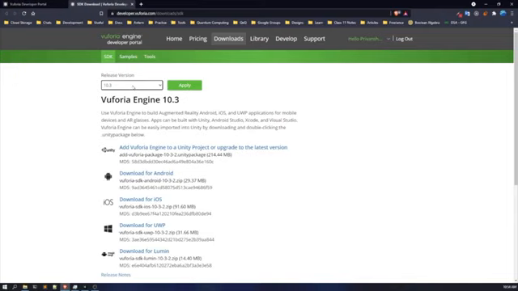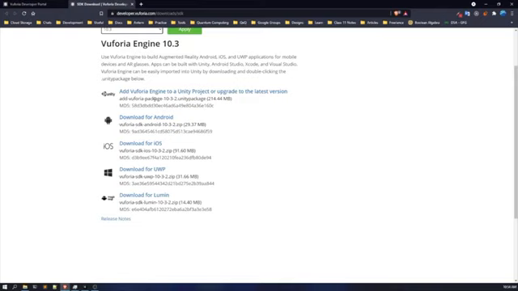What is an SDK? SDK is the software development kit that will help us to develop AR applications with Unity and Vuforia. So we have to download our SDK. Now here you can see there are multiple options available.